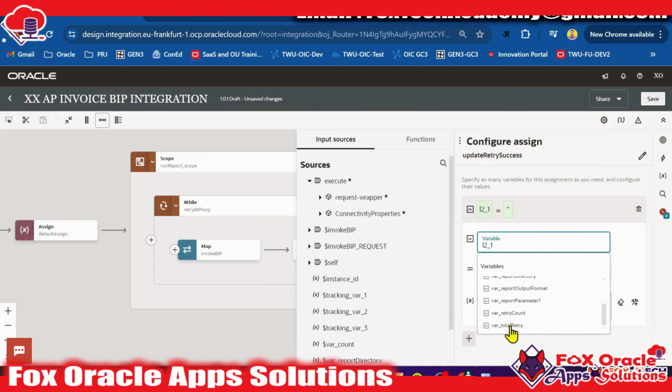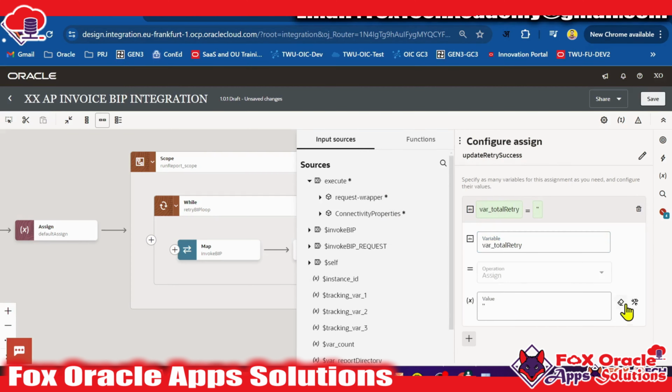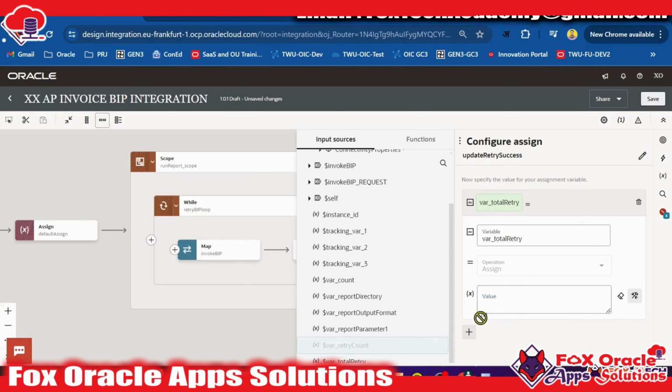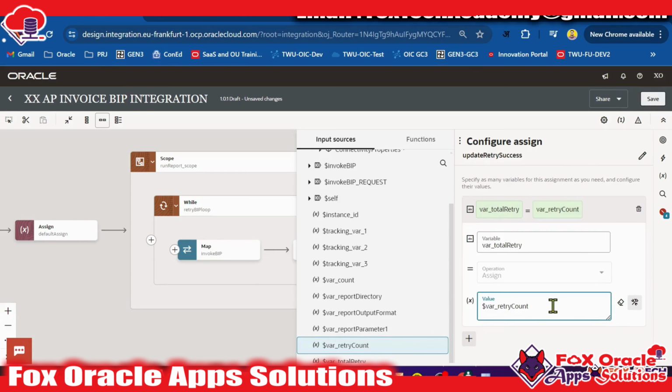And here we will make that retry variable, the total retry variable we used here, equal to the retry count we are getting from lookup plus 1. And I will make this a number, because that retry count is a string variable. Even without this number it can work, but let me do it that way.